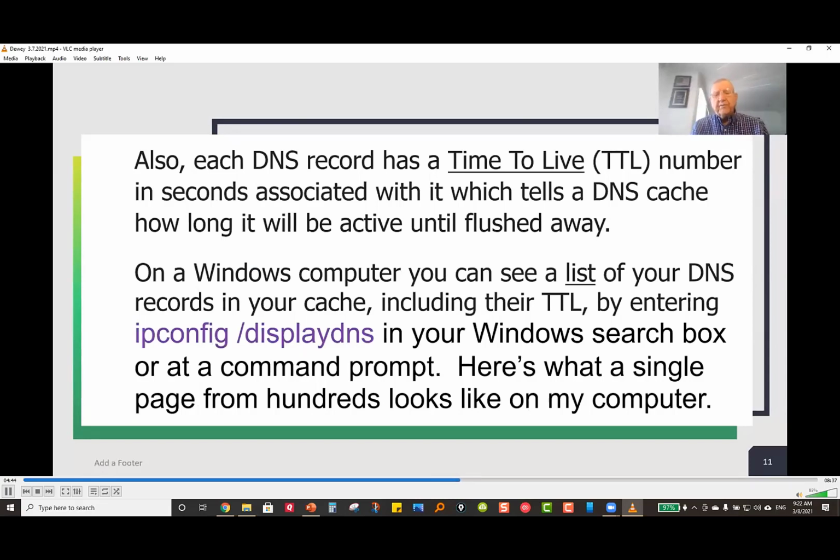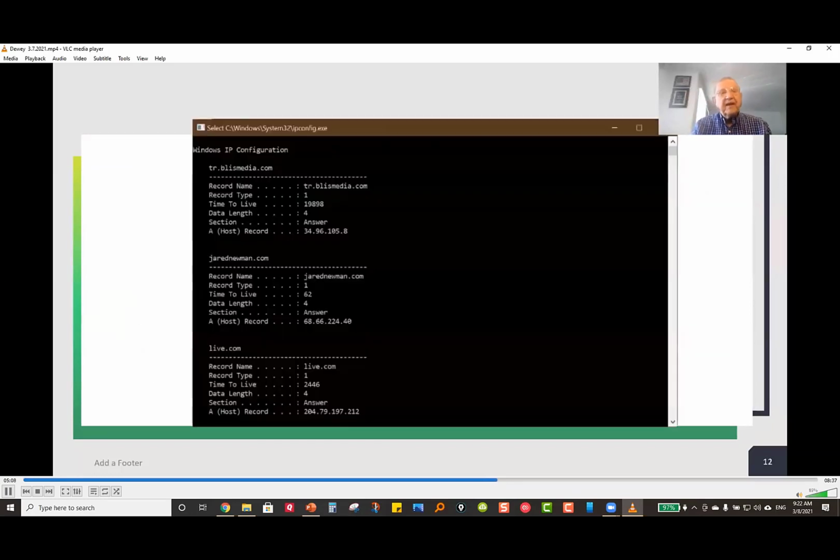On a Windows computer, you can see a list of your DNS records in your cache, including their TTL, time to live, by entering ipconfig /displaydns in your Windows search box or at a command prompt. Don't forget that space after ipconfig. Here's what a single page from hundreds looks like on my computer.